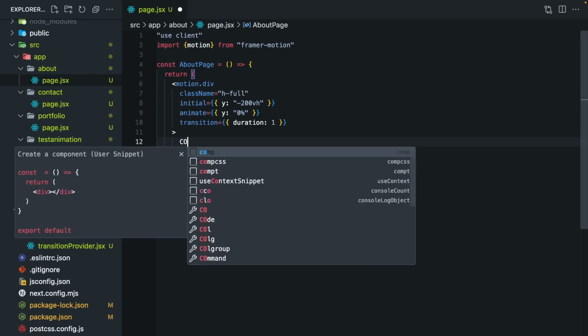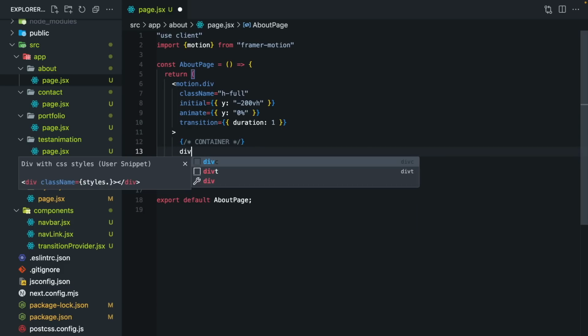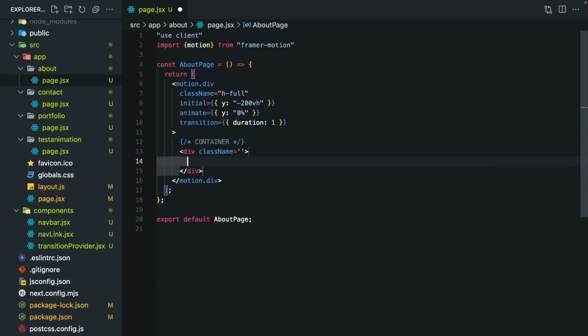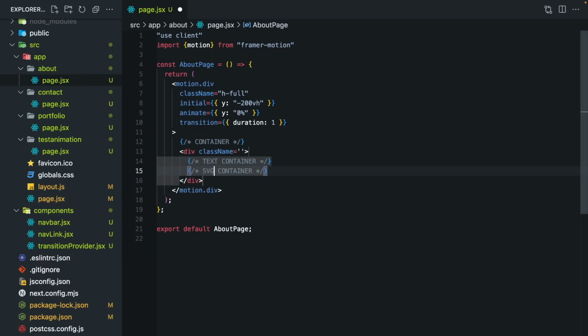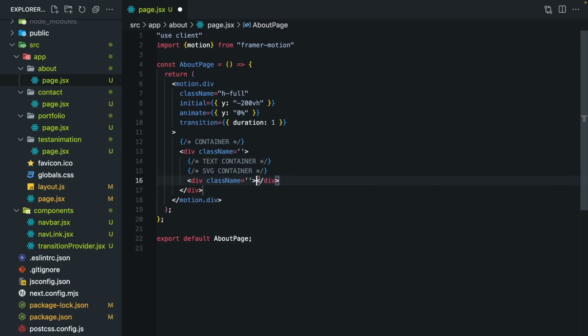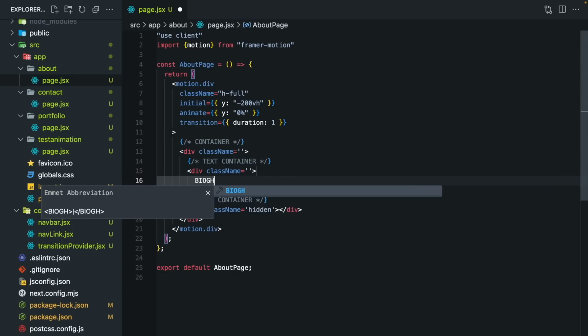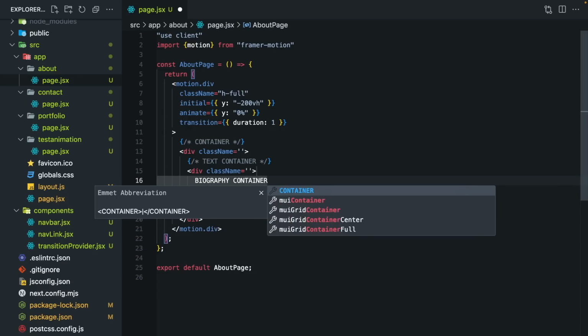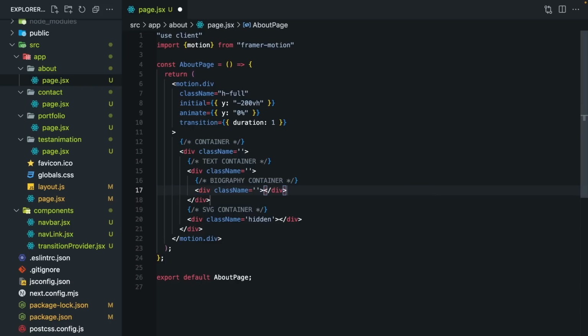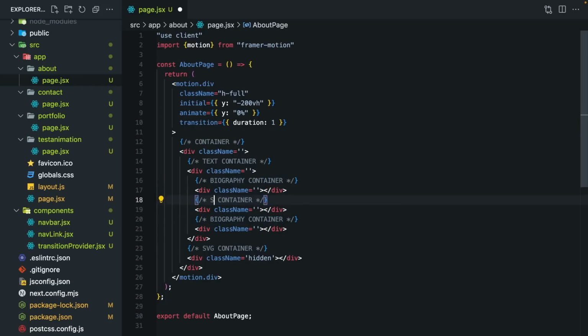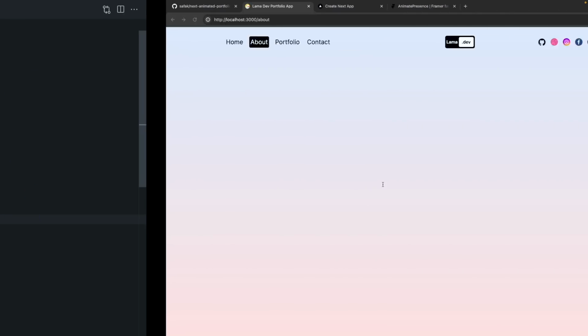So firstly, we are going to have a container. And inside this container, we are going to have text container. And we are going to have the SVG container. At the beginning, it's not going to be visible, so I will say hidden. And inside text container, we are going to have 3 sections: Biography, and 2 more is going to be skills and experience. This is the main structure of our about page.